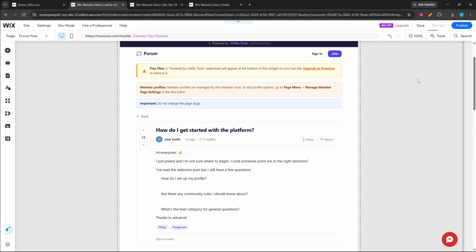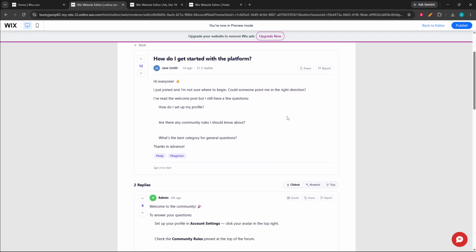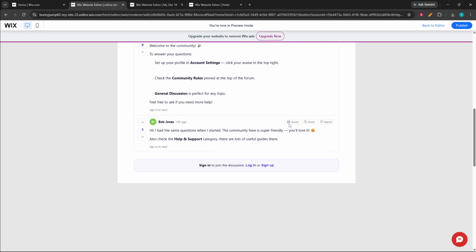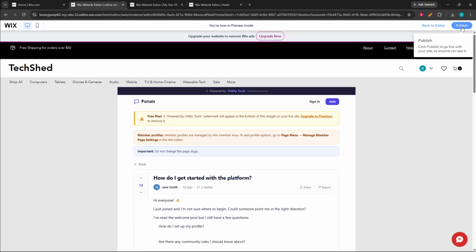This is a useful step because it lets you confirm that everything appears the way you intended before publishing the update. If everything looks good in preview mode, click Publish to make your forum changes live on your website. Publishing ensures that visitors will see the updated forum design right away.